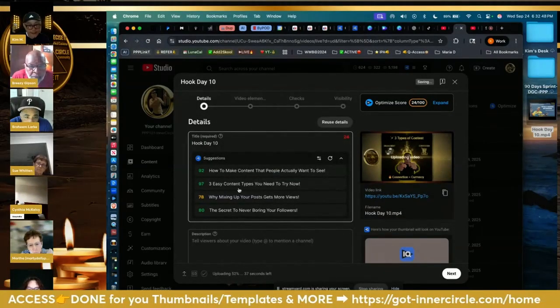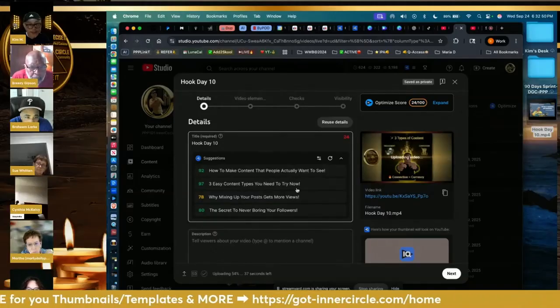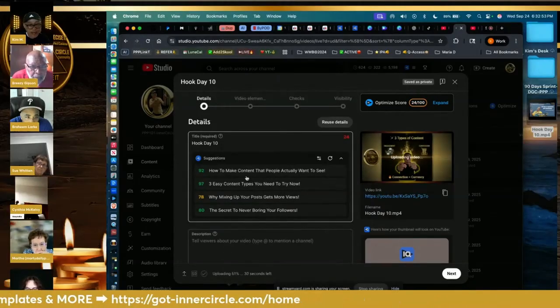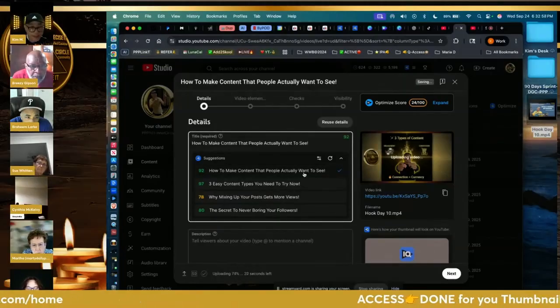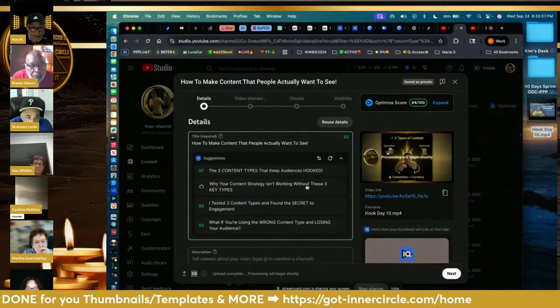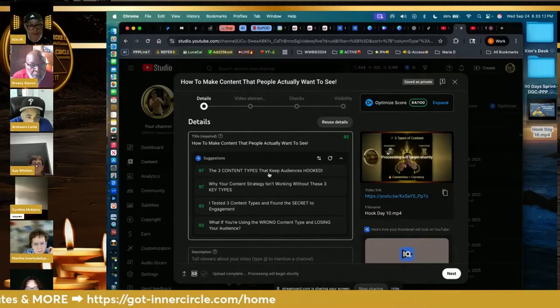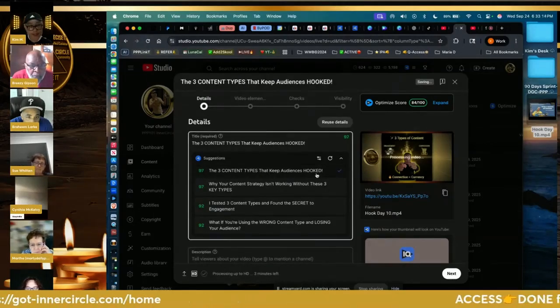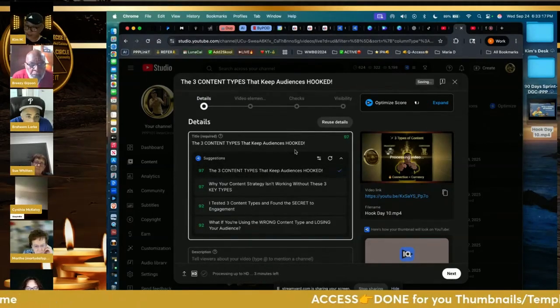It says here, 3 easy content types you need to try now. I don't think that's strong enough. Or how to make content that people actually want to see. I prefer that title, right? And if you don't like this, you can roll the dice until you see something you like. Okay, so you see here, it gave me more choices. Oh, this is even better. 3 types of contents that keep your audience hooked. That sounds a heck of a lot better.